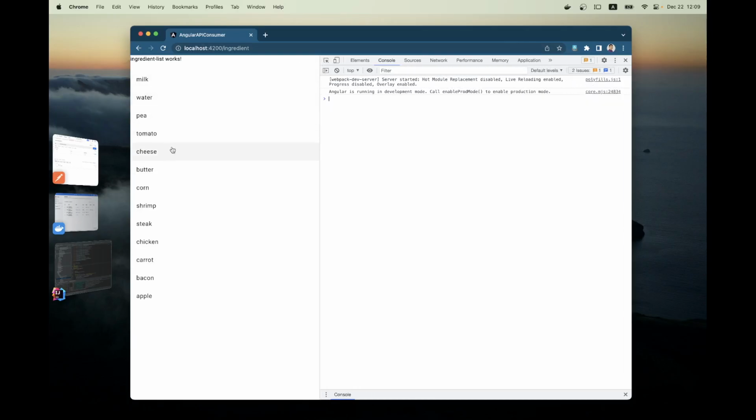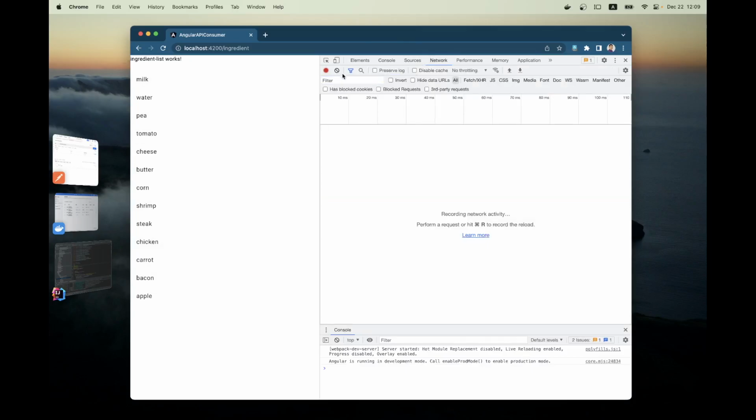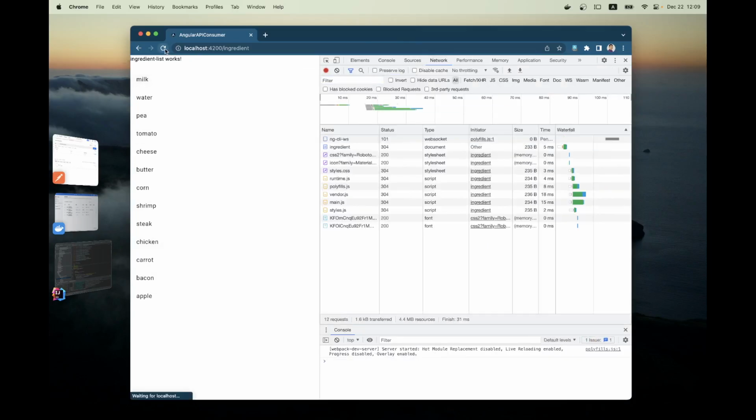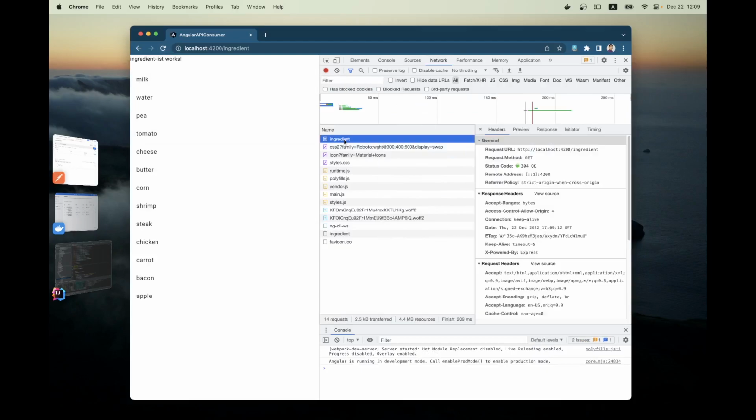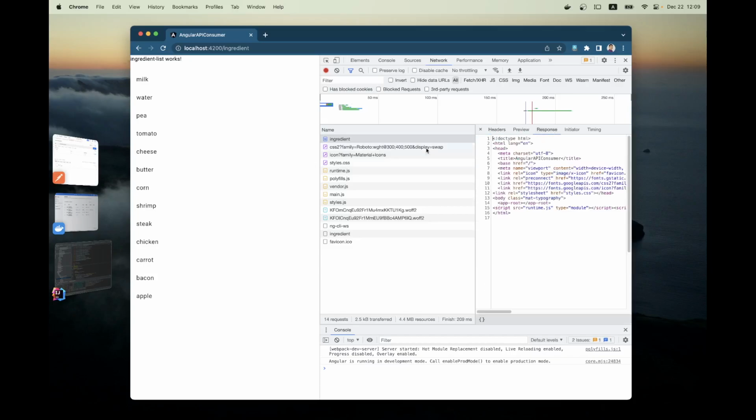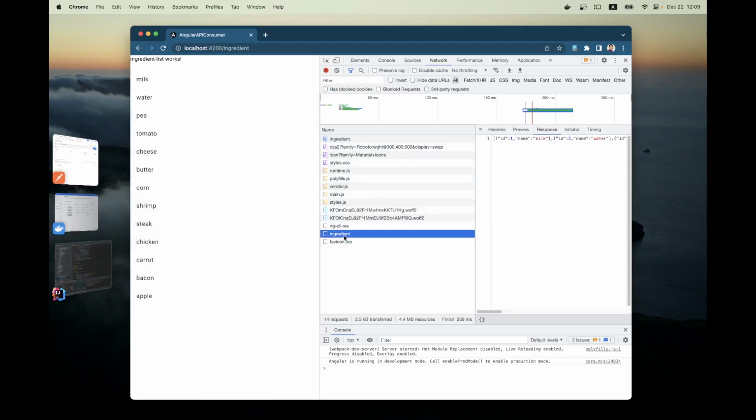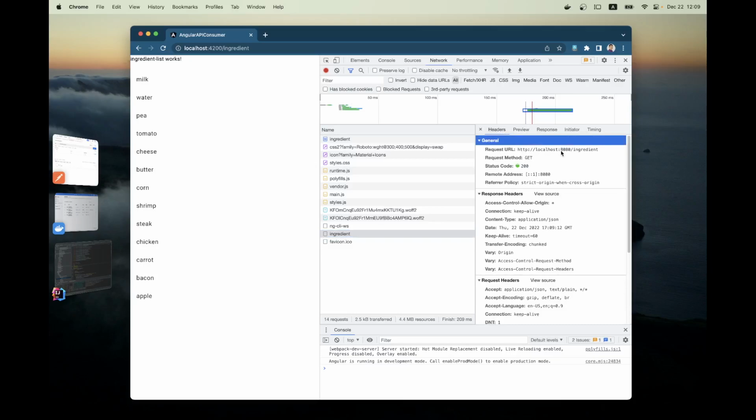Sorry, not got history. I got all the ingredients. If you look at the network, let's refresh again. You can see there is a get request, localhost 4200 ingredient, and then the response. Oops, sorry. So this is the Angular's code, and we have another ingredient here. This is the one that we send to localhost 8080.